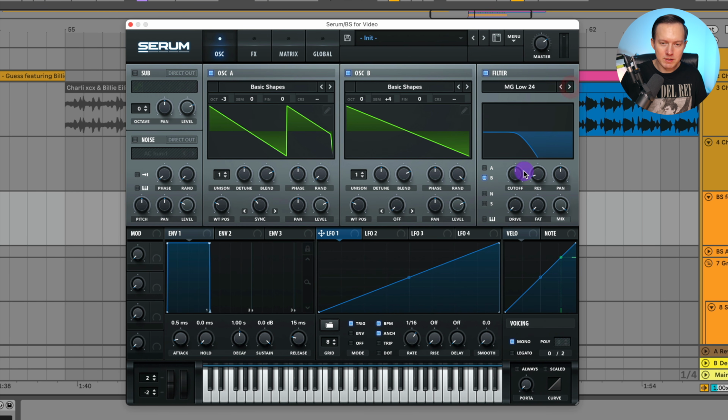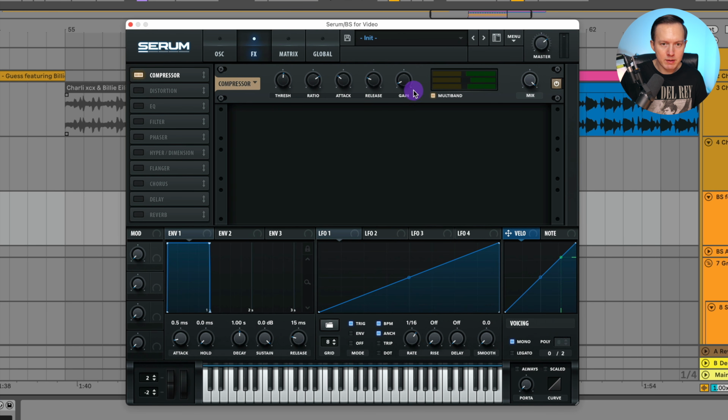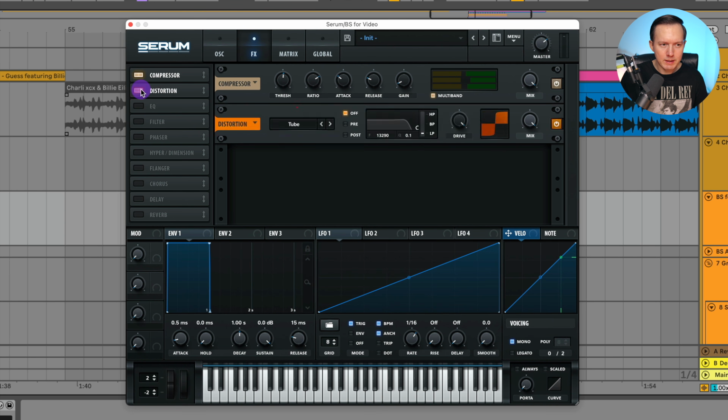So I'm going to go ahead and filter this off and put this around 3000, like that. And now I'm going to add on my effects. And for my effects, I will add on the multi-band compressor, just really flatten out the sound. And now to really bring it all together, I'll add on the tube distortion, drive, and mix at 100%.